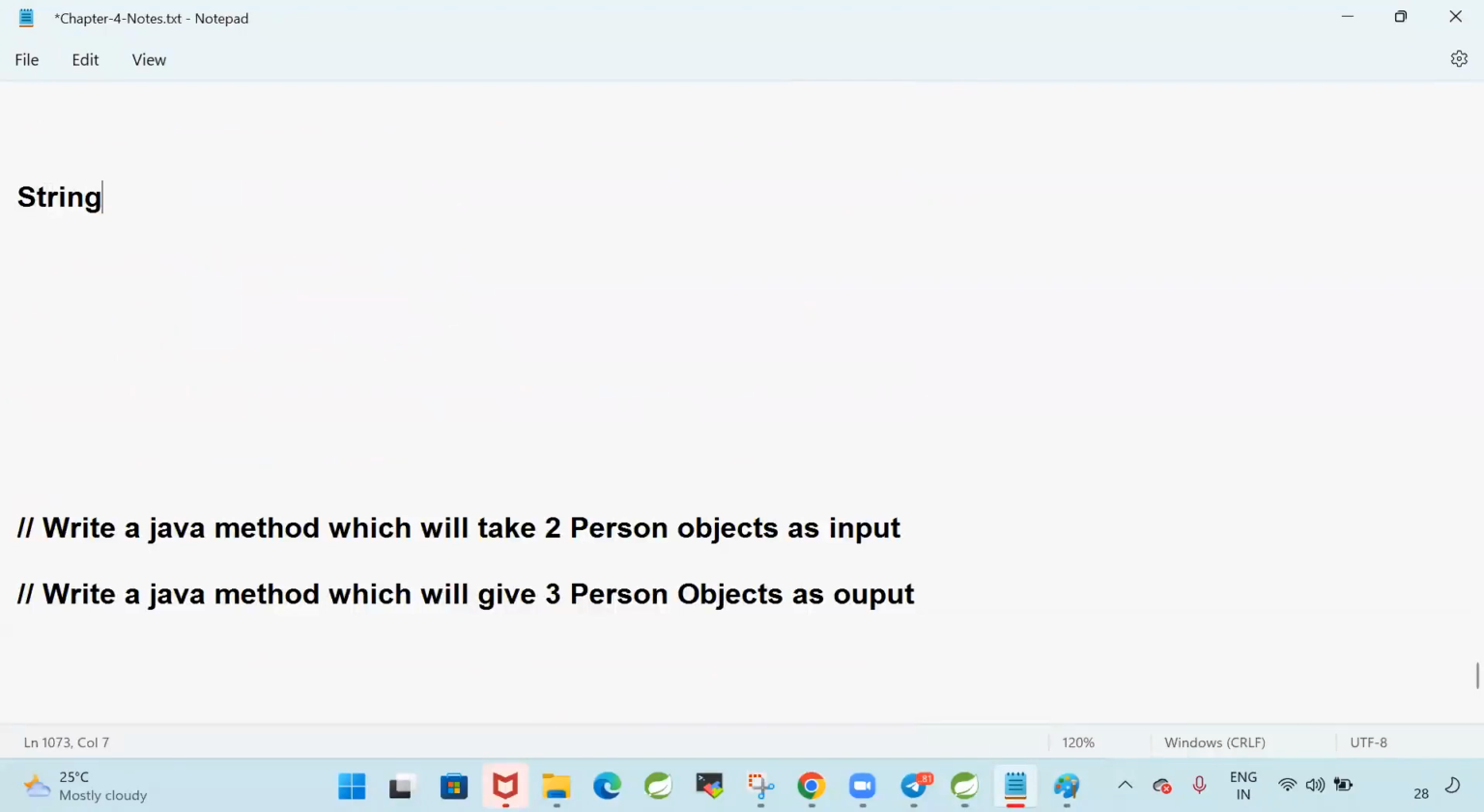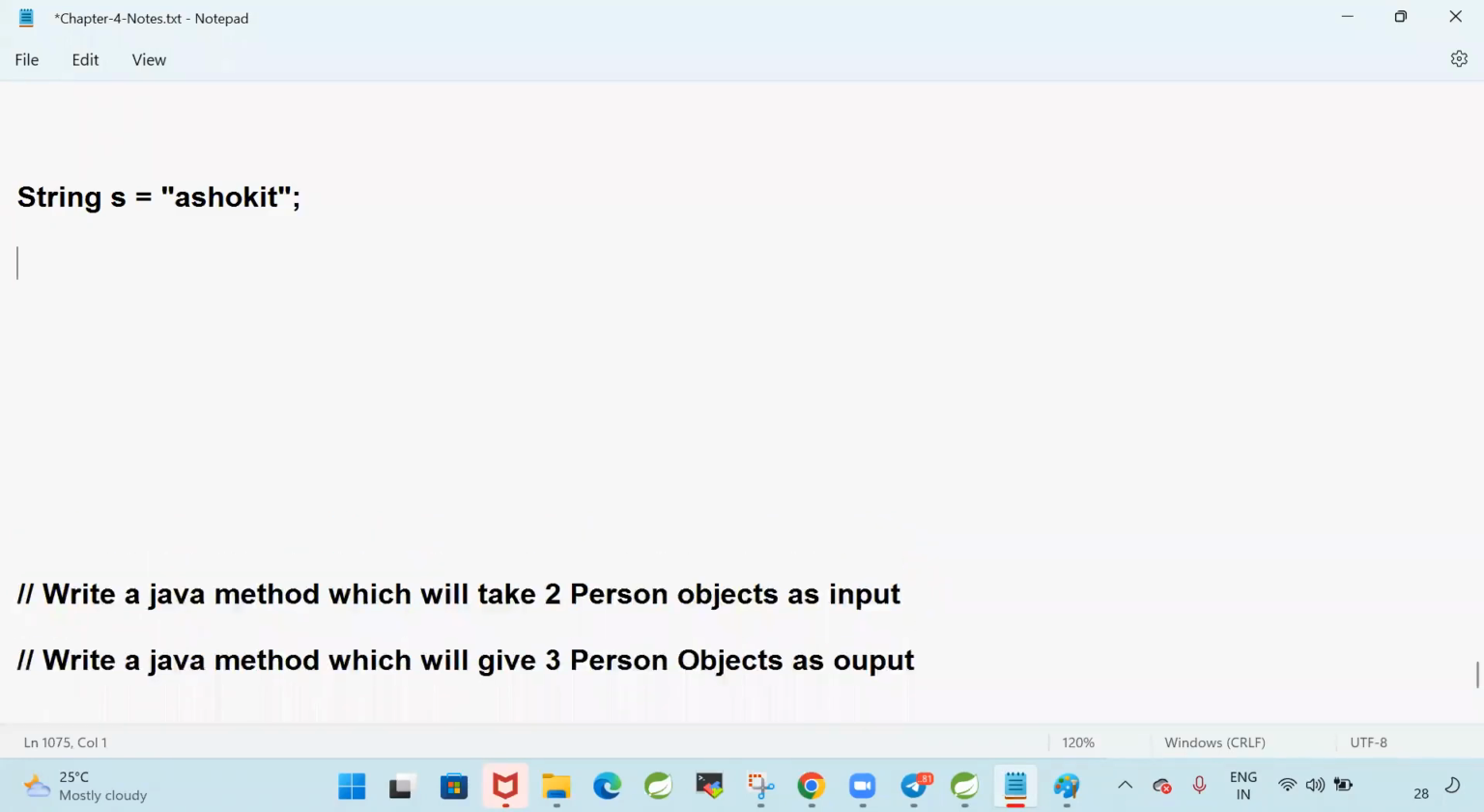I'm taking string s is equal to Ashok IT. S is what? S is a variable. What is the value available in the s variable? Okay, the string is available. If the string is available, can I call the length method? What is this length method giving me? Number. Can I store that into integer i?